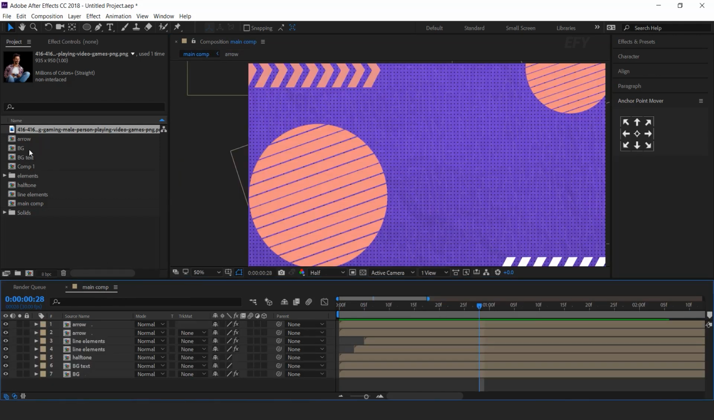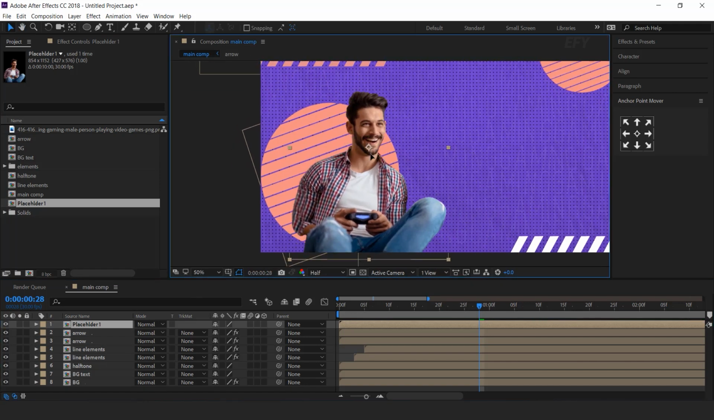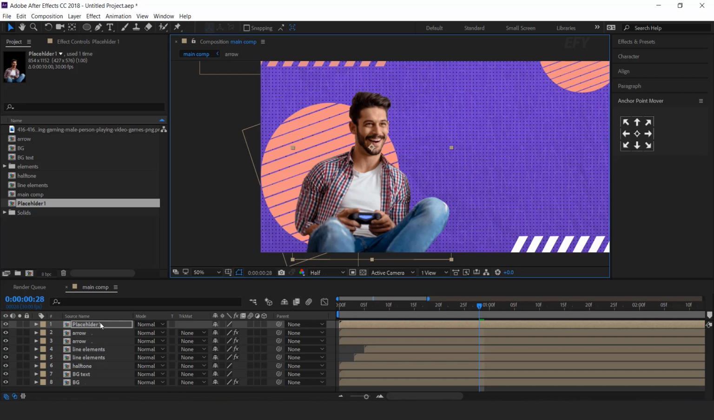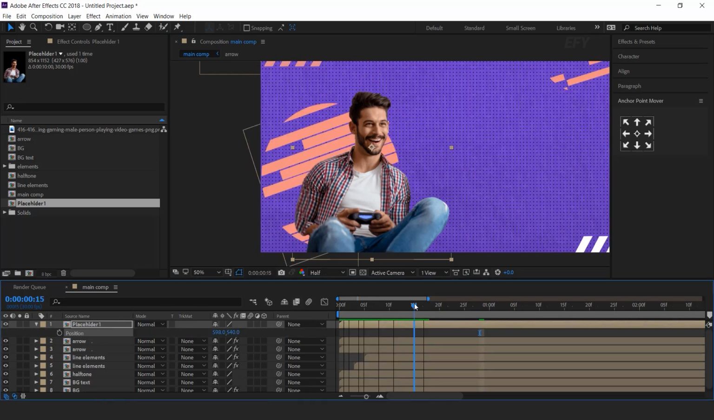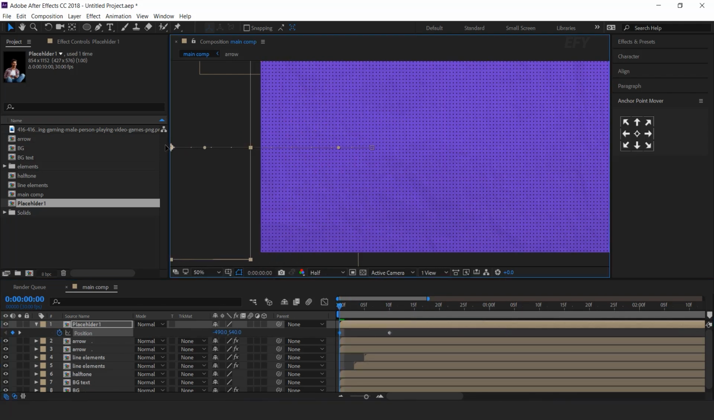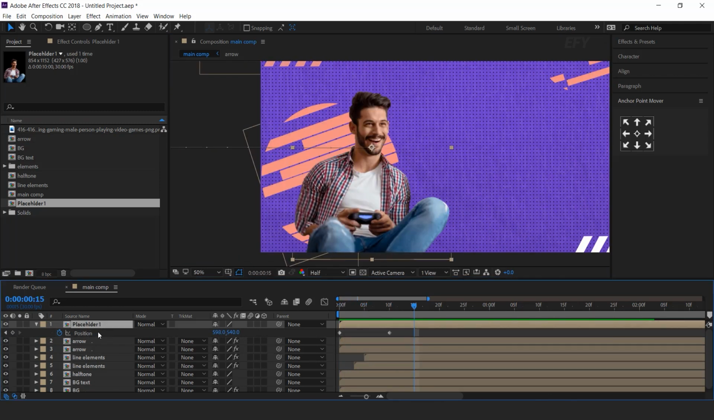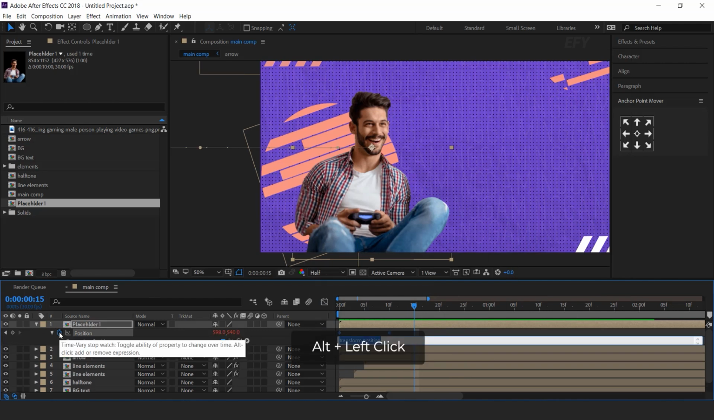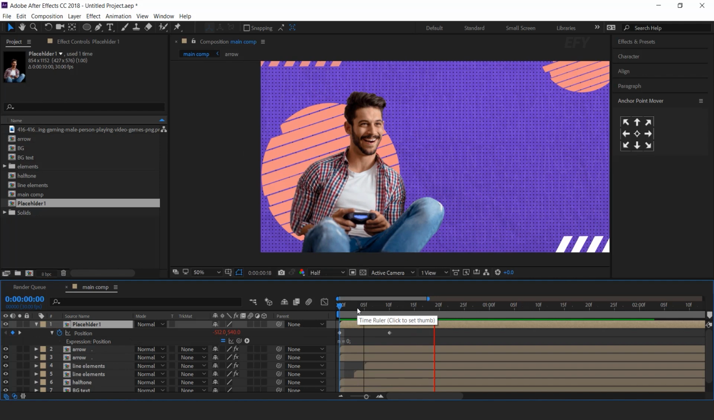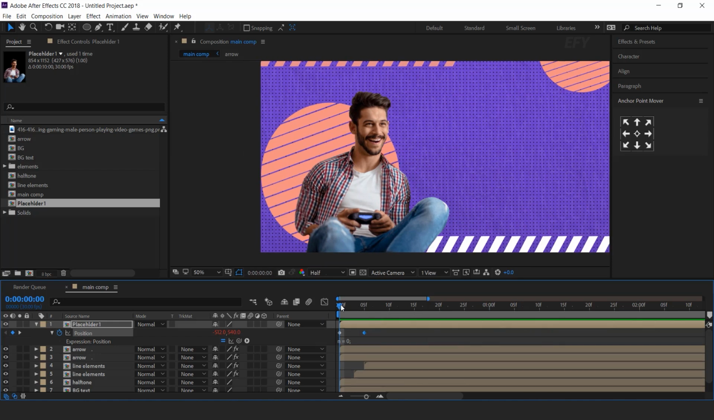Now go to main comp and drag placeholder 1 comp into the timeline, and adjust left side of the comp. Now we need to animate the position, so press P for position, go to around 10 frame and add a keyframe, then go to first frame and move the position, left side of the comp. Here we need to apply bounce expression on it. So copy bounce expression. Hold Alt key and click on stopwatch icon, and paste it here. Perfect.